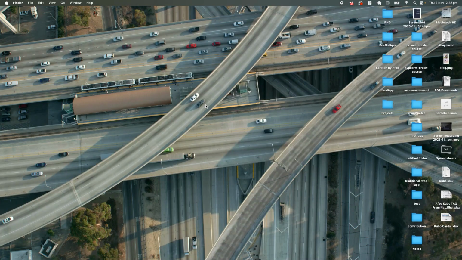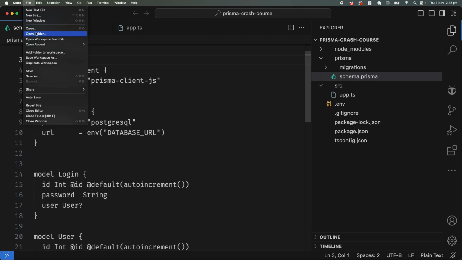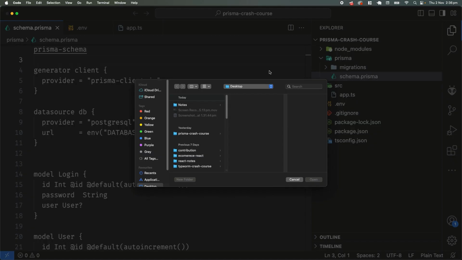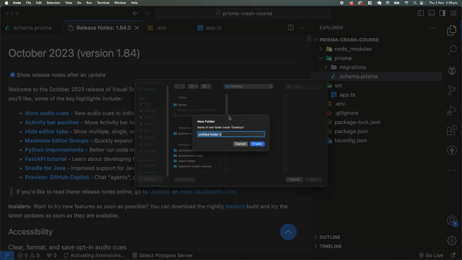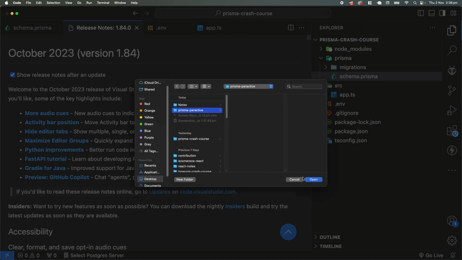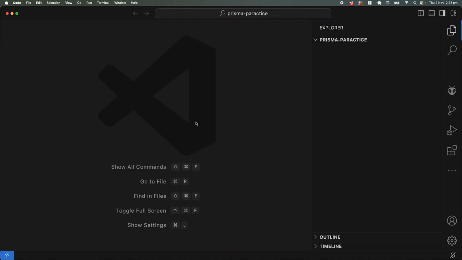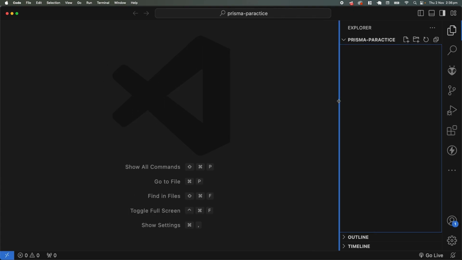So let's minimize this and open our VS Code. I will create an empty folder and open that folder in my project. Let's go to my desktop, create a new folder and call it Prisma practice. Sorry for my spellings if I'm wrong, I'm usually bad at spellings. Okay, so this is the folder right now, and it's completely empty. So let's start the proceedings.